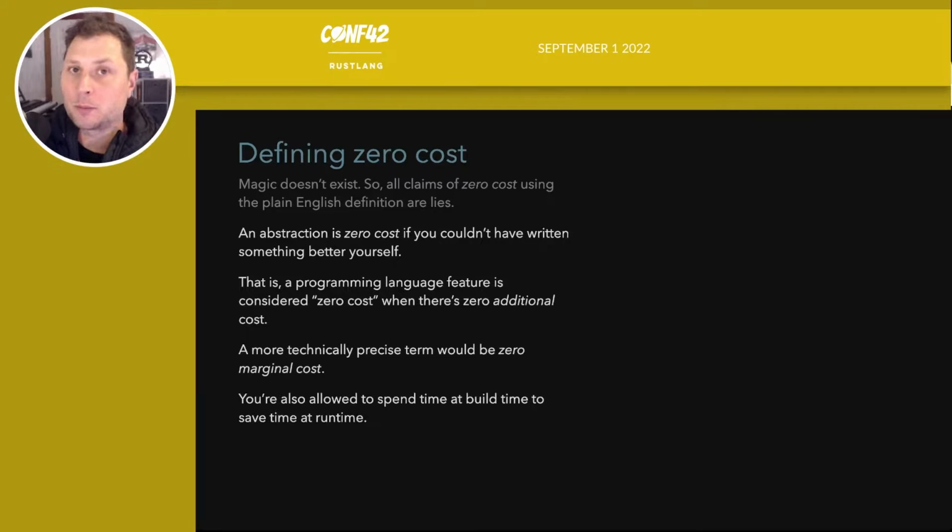Lastly, I want to also point out that zero cost also relates to runtime performance, and therefore we can trade off compile time for execution time if it will provide us with faster runtime code. That is, builds can take longer if the program will run faster.